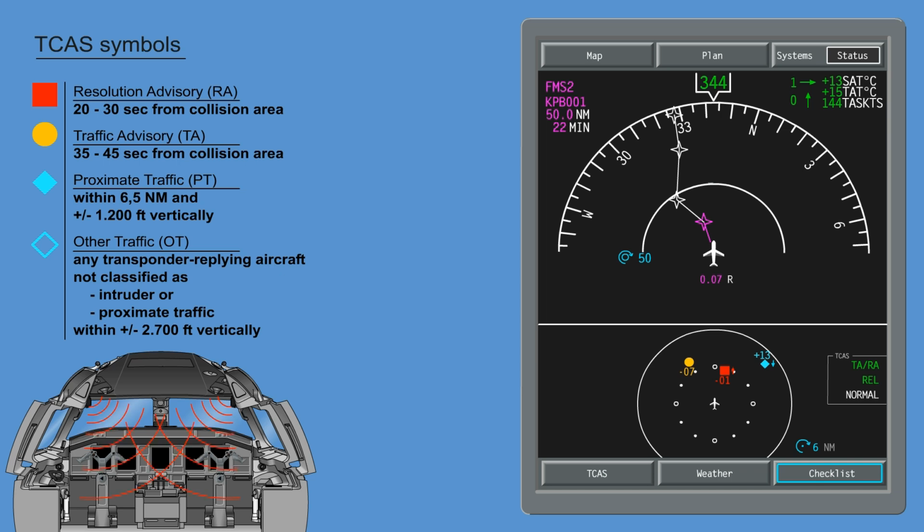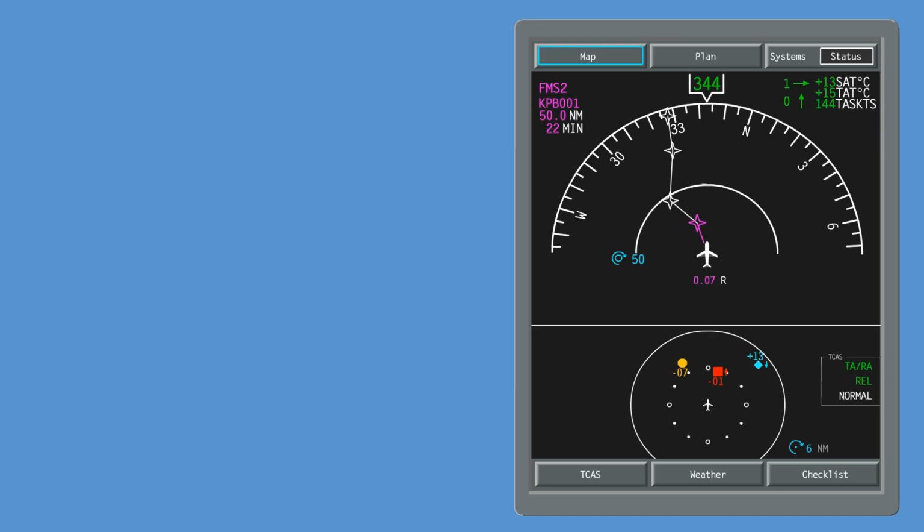Note, each type of advisory is accompanied by a corresponding oral message generated by the TCAS computer and announced via the flight deck speakers. Traffic. Traffic.